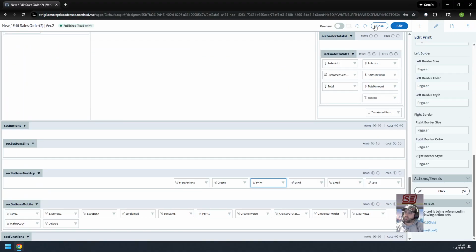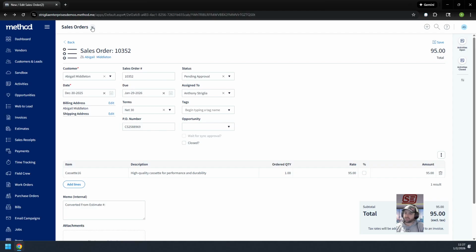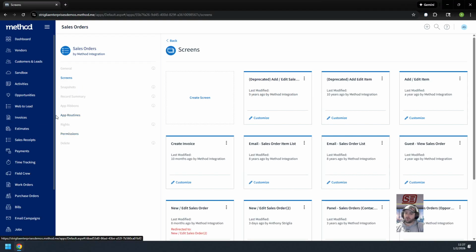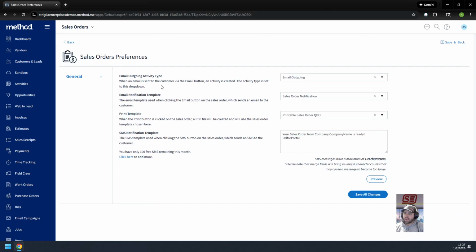But the more proper way to do it, especially on apps that are native to a method that you didn't build from scratch, is to go to Manage App and then go to, nope, sorry. We want to go to the dashboard and go to Sales Order Preferences. And then we have a default print template. This will override the printable sales order QBO. So we want SE printable sales order. See, that shows up in this list now of reports that use the sales order table. So we're going to change that default print template to SE printable sales order and save it.